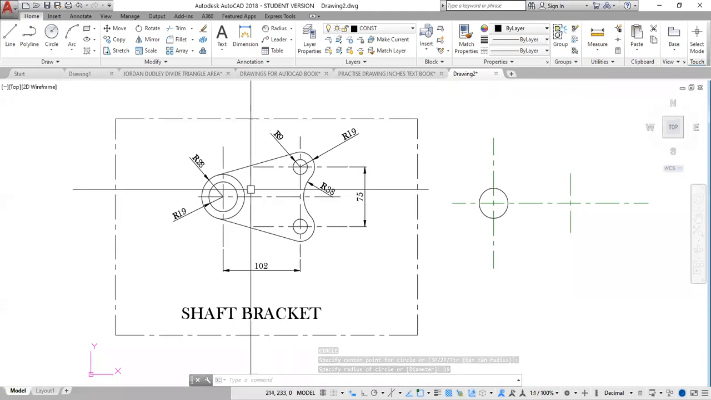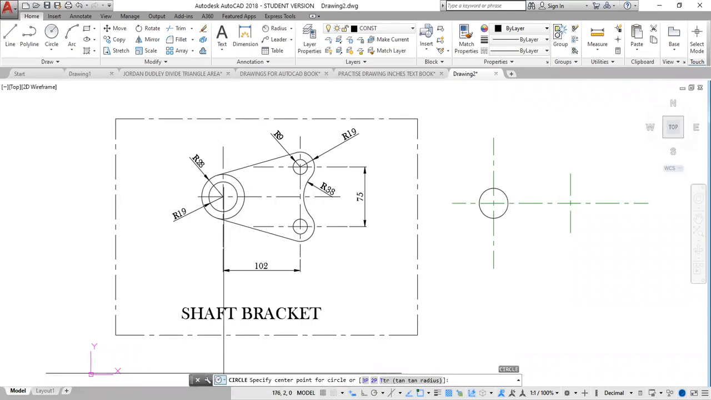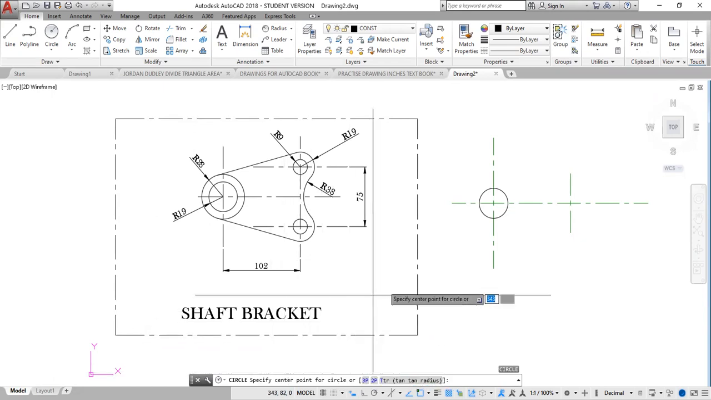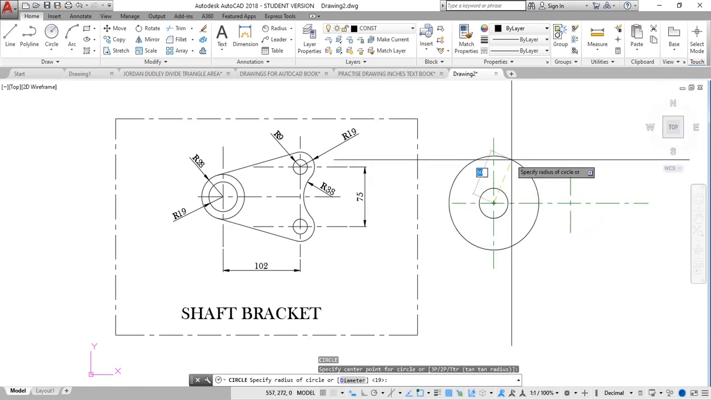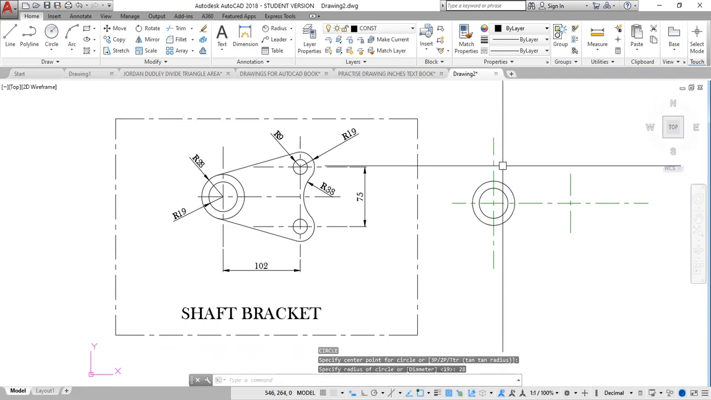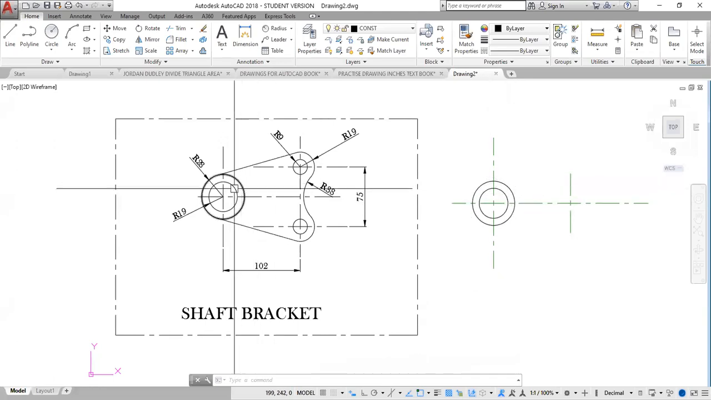To draw another circle, which is this one, I hit space bar or the enter key to engage my circle. Here you will see where it's asking me to specify the center for my circle. Again, I left click here, then I move outwards, and I type in my radius of 28. Then I must remember to click my enter key. So now I have those two circles.